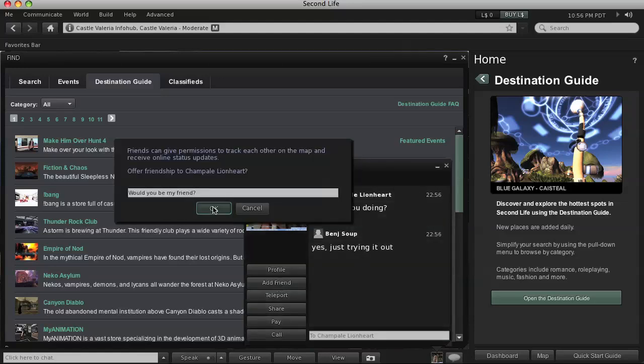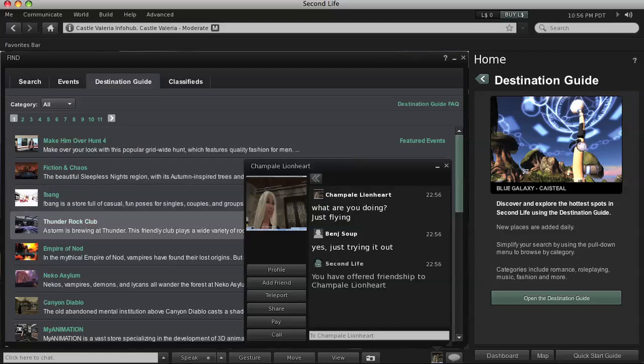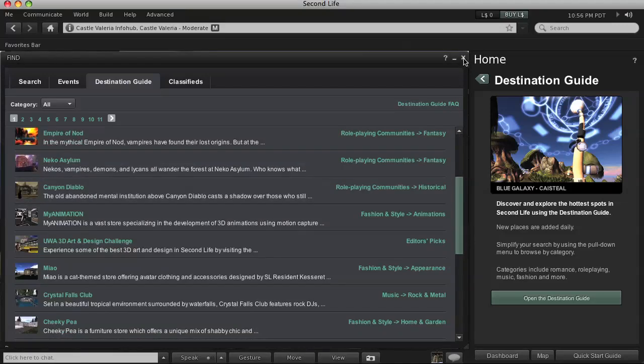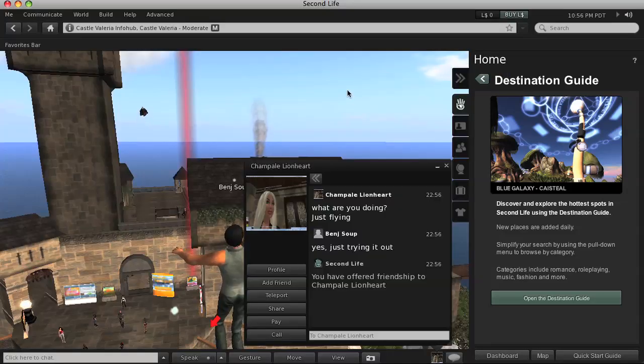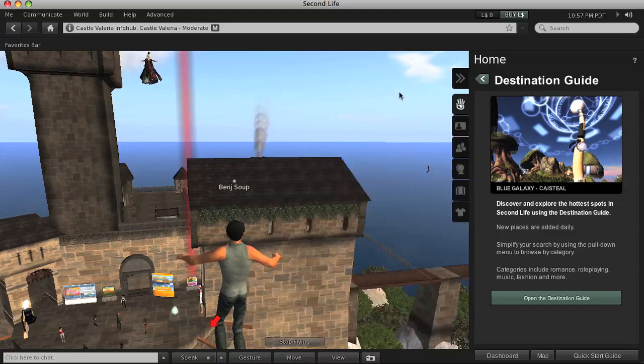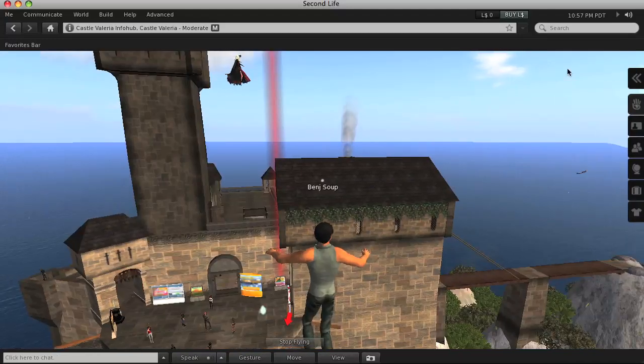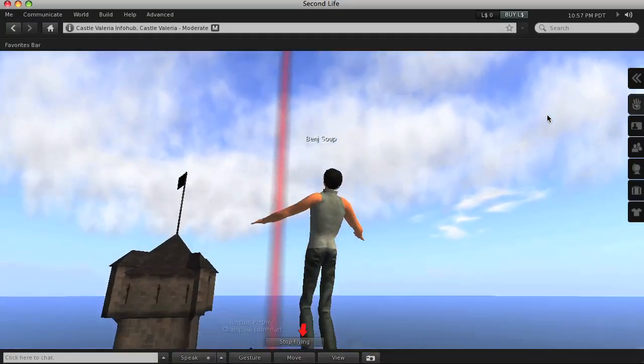She asked me a question, so I clicked add friend to ask her if she wants to be my friend. Then she'll be on my list of people, which shows up under my communicate button on the top menu. If I wanted to chat with her or send her an IM later on, I could. Basically, I wanted to show you how to do that.